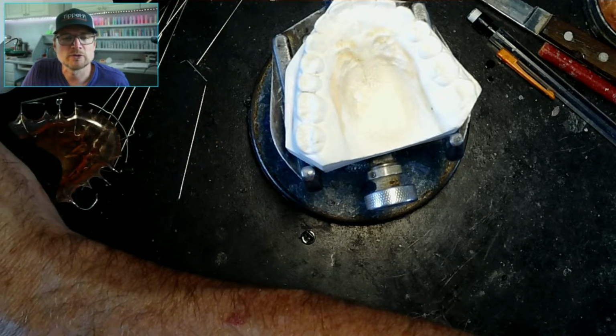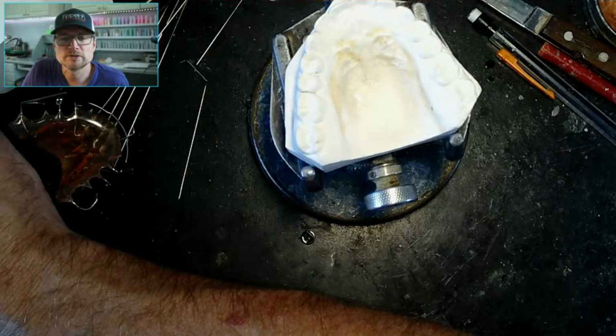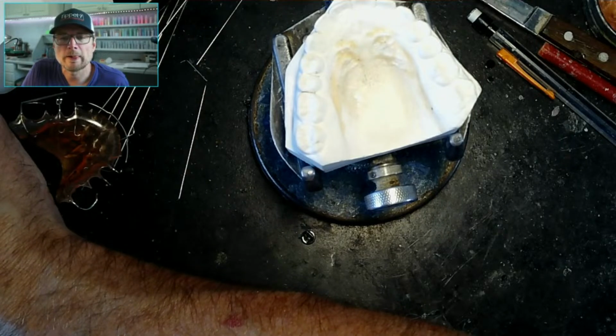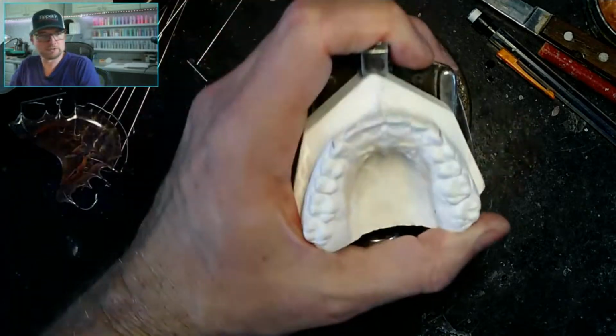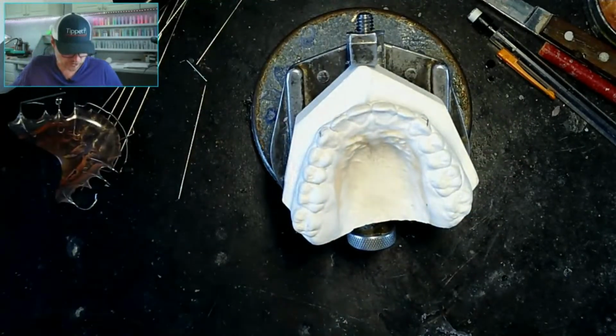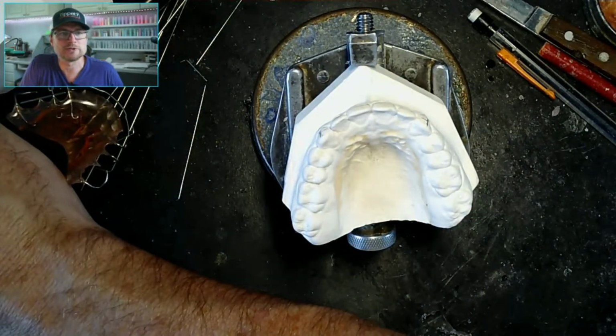Sorry, looking for the instructions. It doesn't tell me what size wire. I'm going to go with 030 on the labial bow, but it could be 032. So just fair warning on that, it could be 032.